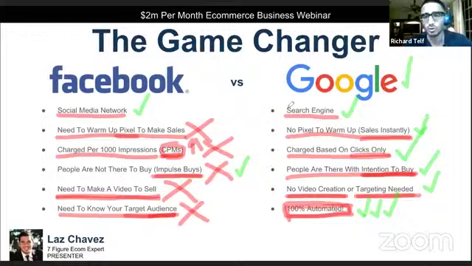Who thinks that Google is better to sell? Google's got this on lock. Yeah, Mike, game changer for sure. Yep. Google's easier. Google's 100% easier. Hell yeah. It really is easier, guys.